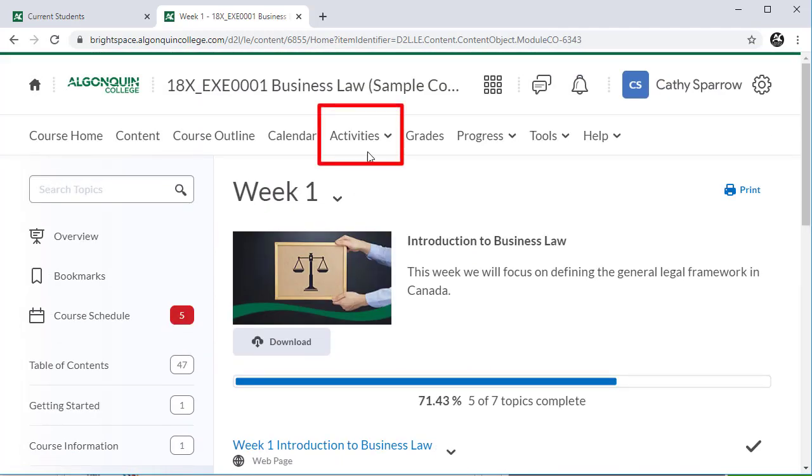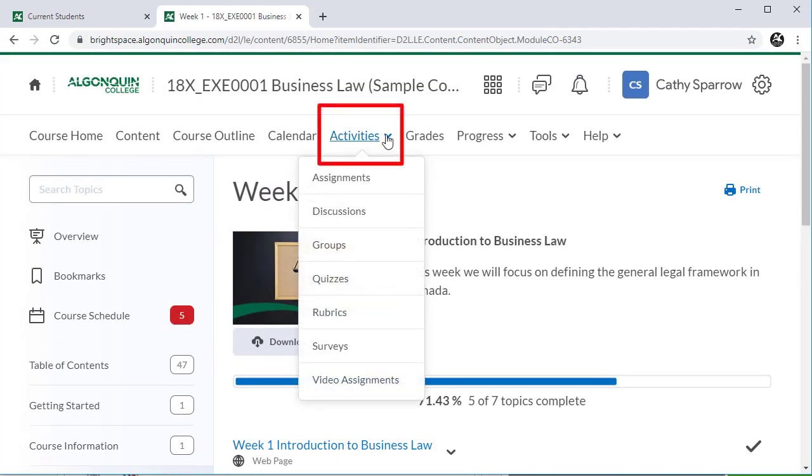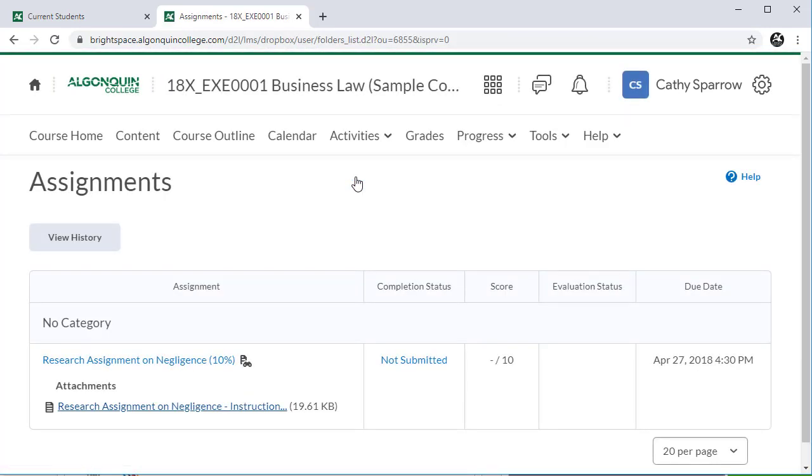The Activities tab in the top menu includes all the activities for this course, including assignments, discussions, groups, and quizzes. On the Assignments page, you can see information about the assignments. Sometimes there will be instructions for the assignments that you can open from here. Many professors will post the marking rubric with the assignment. Be sure to read through this rubric before doing the assignment so you know what the professor is looking for.